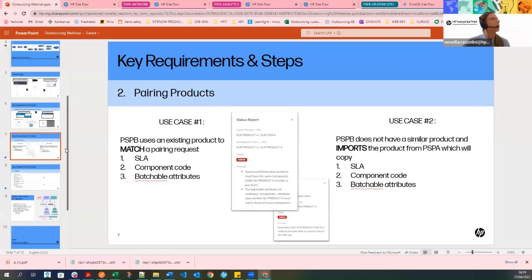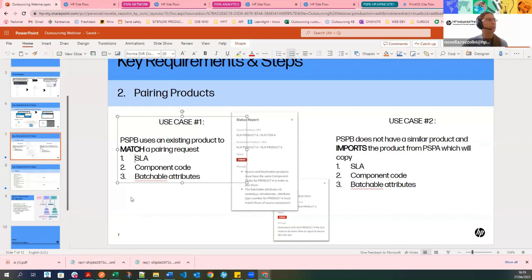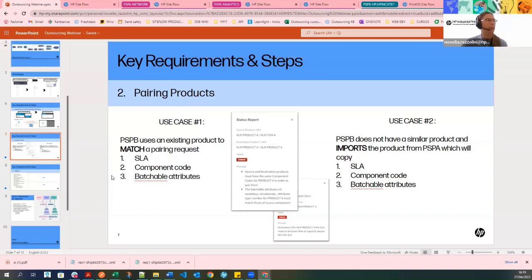From here, I can delete my request if I don't want to outsource it anymore before it's been accepted. So to bear in mind, for a successful match of the product, we need to have these three parameters matching completely. The SLA, the component code, and the batchable attributes need to match between the two PSPs.